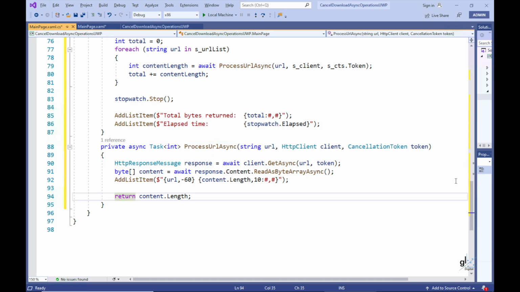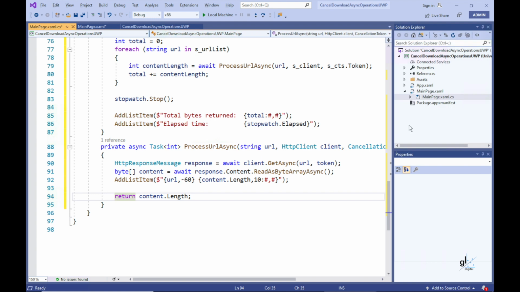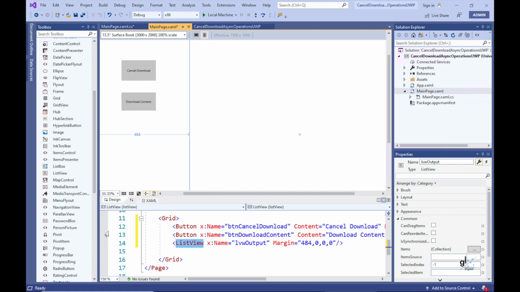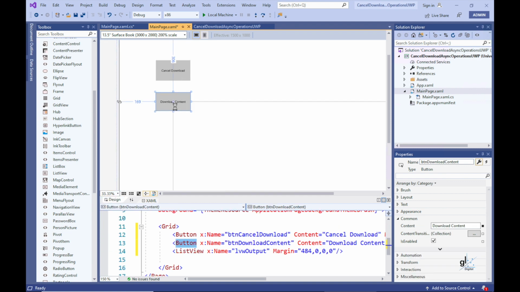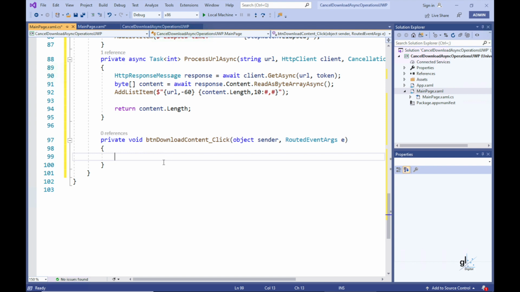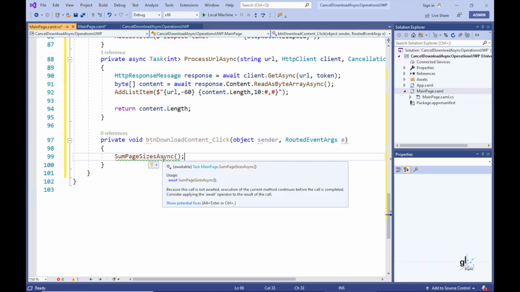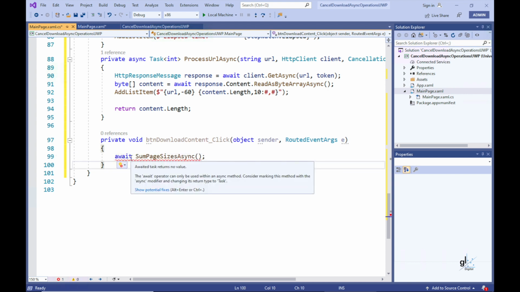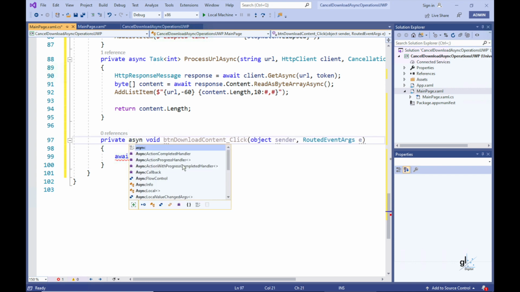Okay, so let's implement the code for the button that invokes the download operations. Let's go to our designer surface and double-click on the button labeled Download Content. Let's implement the code that calls the awaitable SumPageSizesAsync method to perform the downloading of the relevant content, the calculation of the size of the content, as well as the outputting of the relevant information about the content to our list view control. So in order to call this method asynchronously, we need to include the await operator. We also need to include the async modifier within the method definition of the relevant button click event handler.